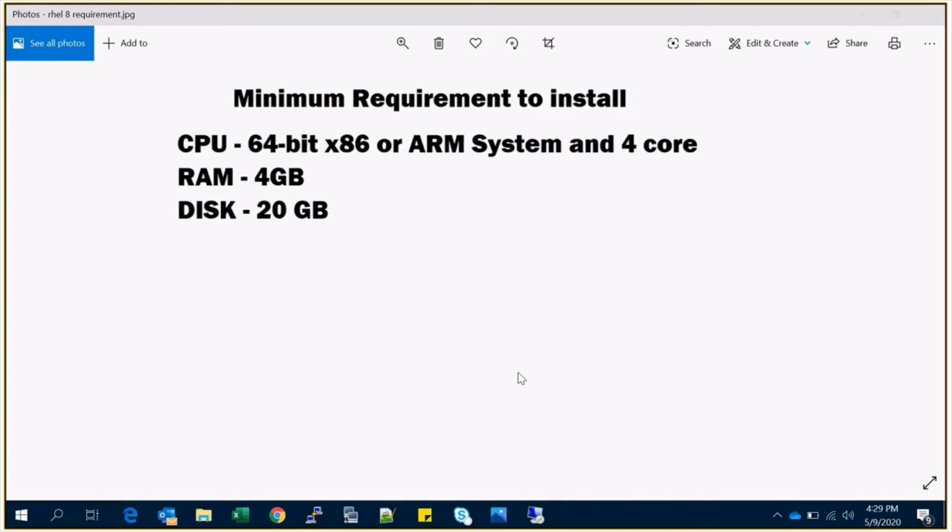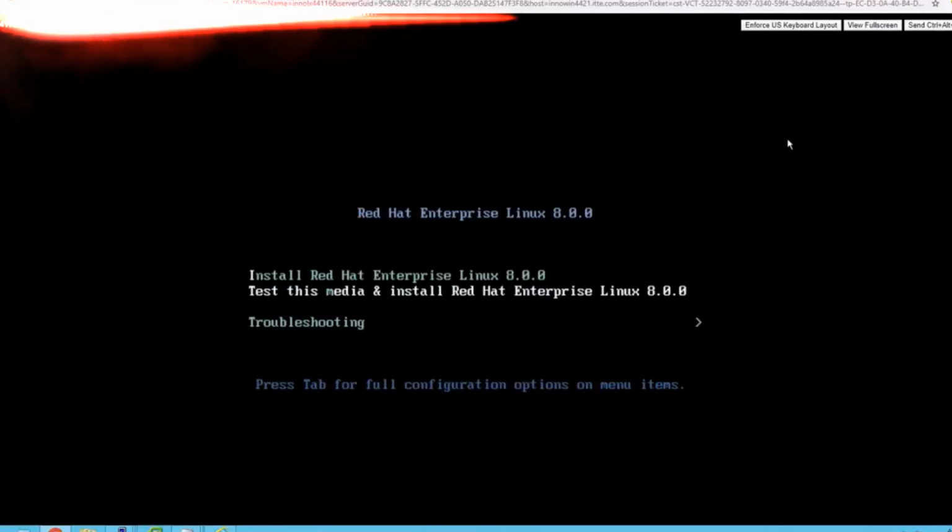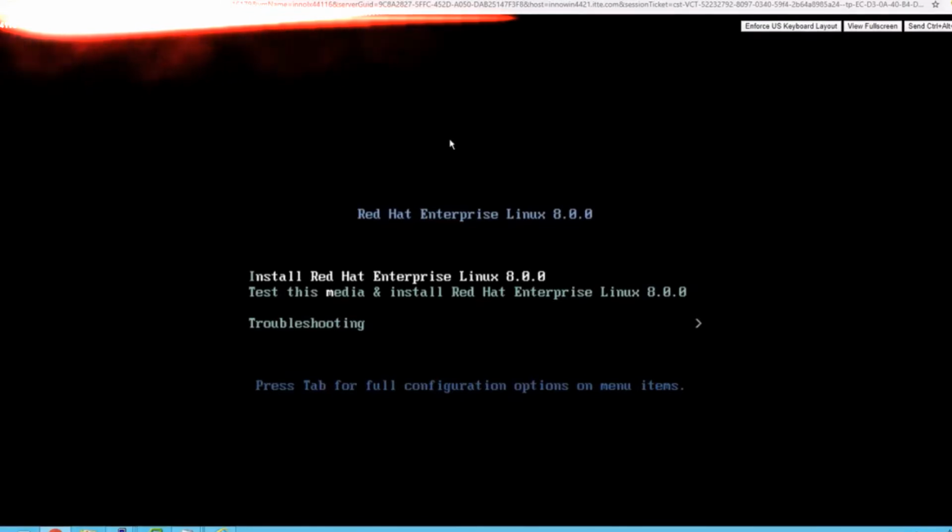So let's move on to the installation. First of all, we have to boot from the DVD. You can see three options here. First is install RHEL 8, second is test media, and third is troubleshooting. I think many of us know about the troubleshooting option which we used in RHEL 7, but for now I am going to install. And for new users who want to learn Linux, stay with me. I will teach you how to use the troubleshooting option also.